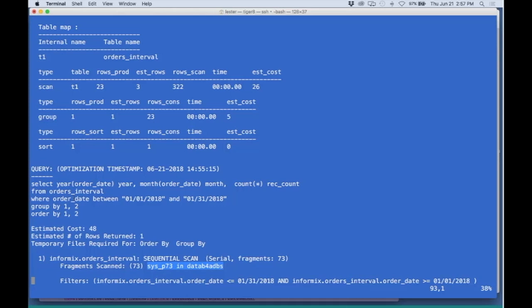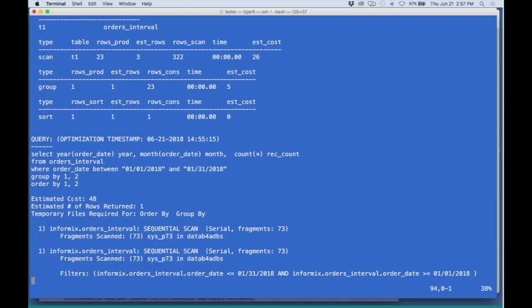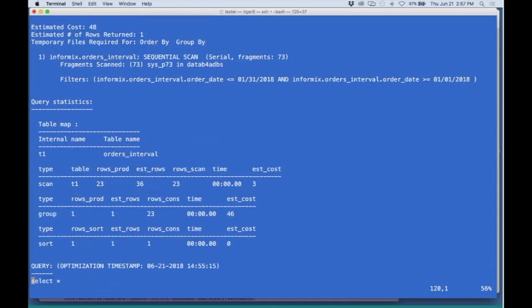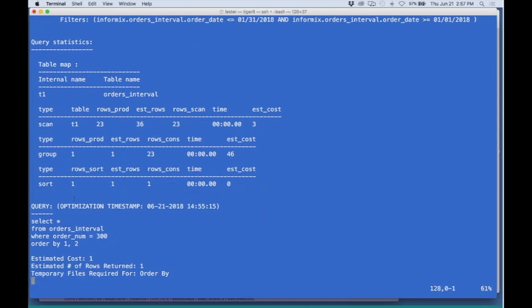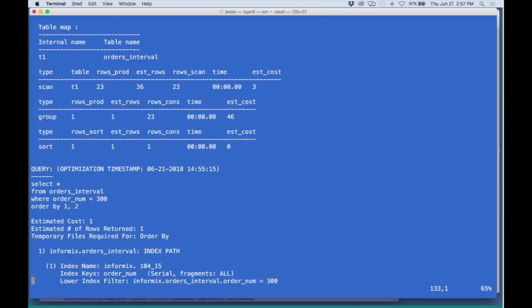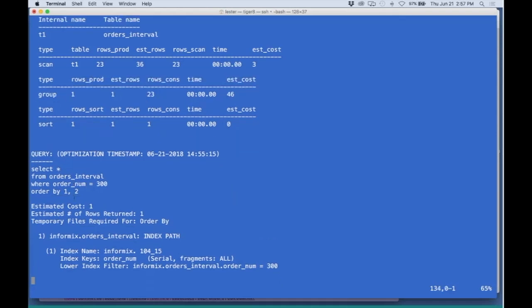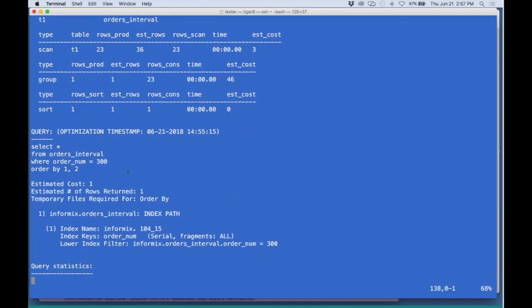Now, same thing here. I'm saying, okay, let's look up order number 300. And it says, I can use an index to find order number 300, but I've got to look at all the partitions. I can't just look at one to find that. So it's going to look at each partition in serial and say, is 300 in this index? No. Go to the next partition. Is 300 in this index? No. Go to the next one until it finds it.